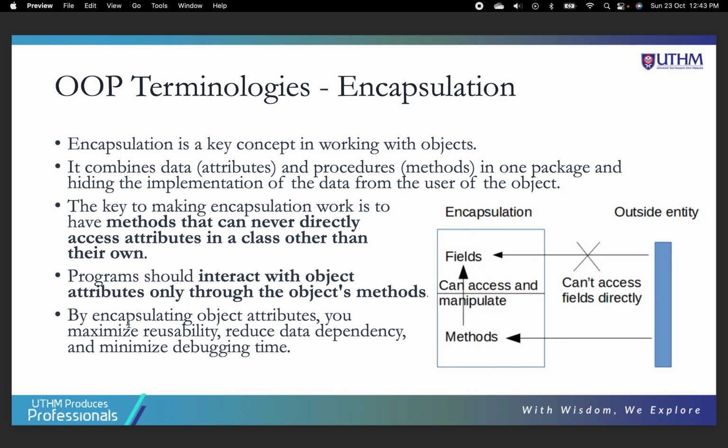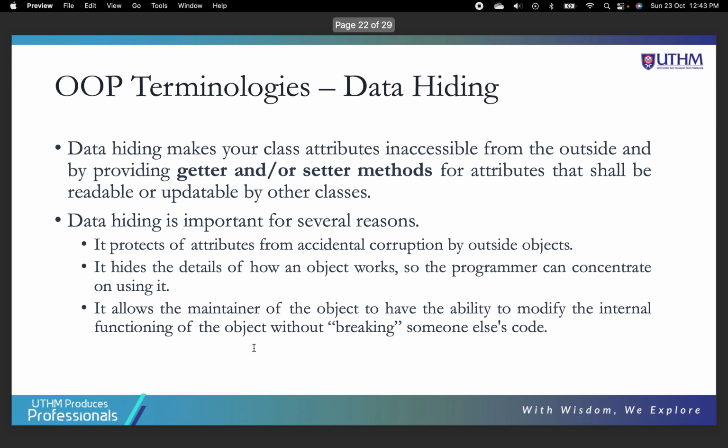By encapsulating an object's attributes, you maximize reusability, reduce data dependency, and minimize debugging time. Next is data hiding. Data hiding makes your class attributes inaccessible from the outside by providing getter and setter methods for attributes that shall be readable or updatable by other classes. This one will also be covered later on.